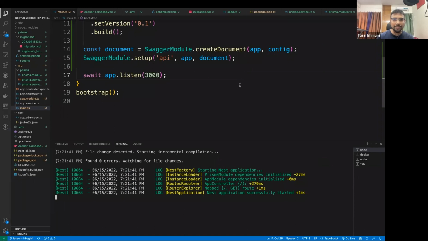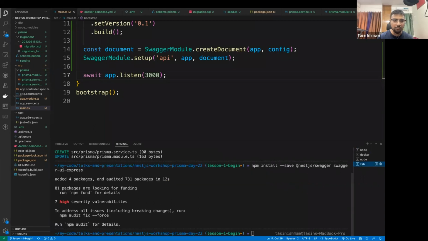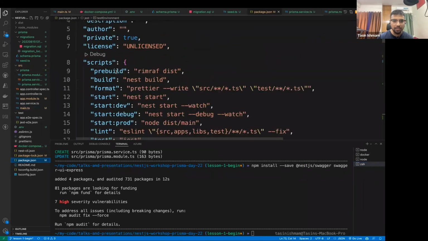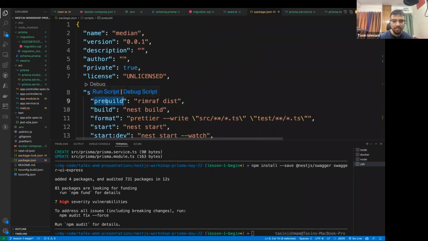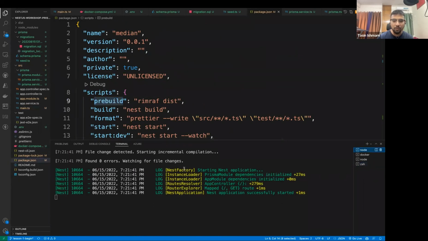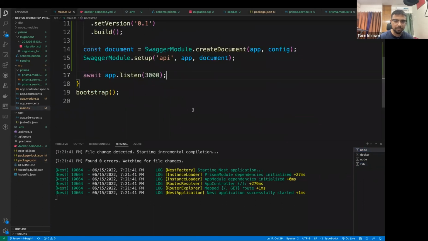Just a heads up, when you generate resources, the running Nest application might crash. In that case, just run npm run pre-build. It's this pre-build command, and then just reset the web server, and that should fix it.